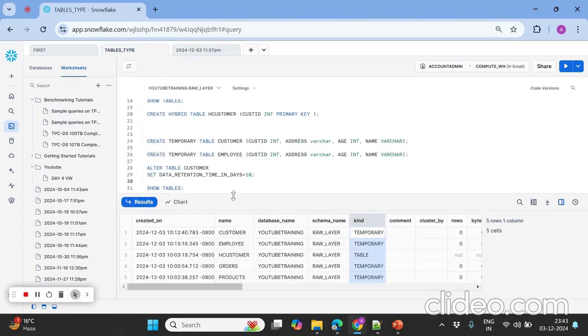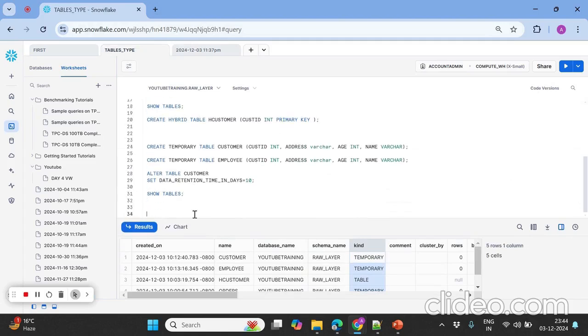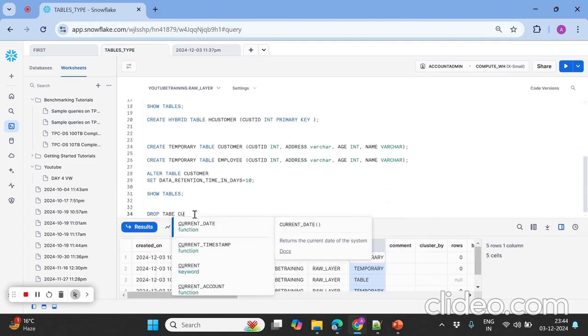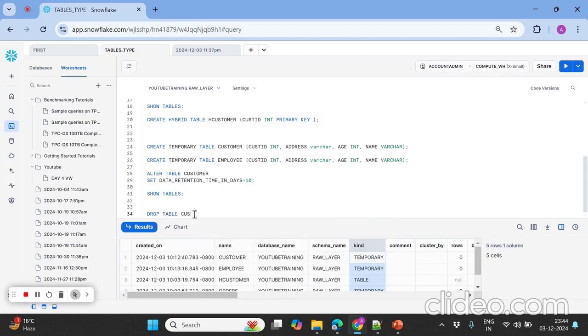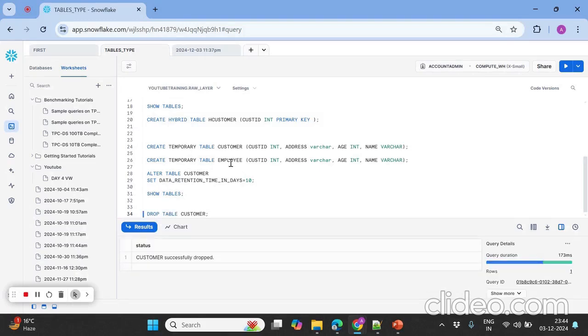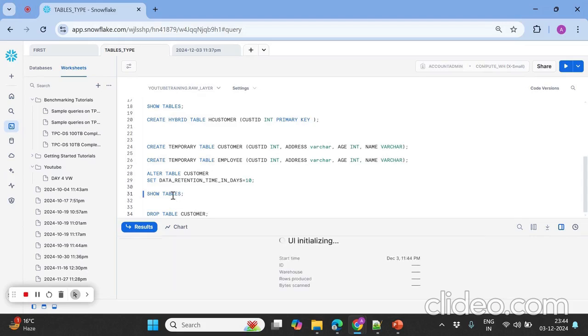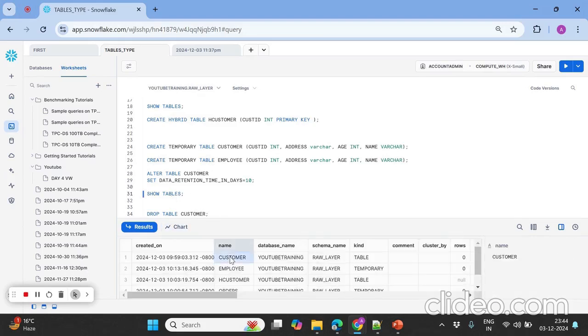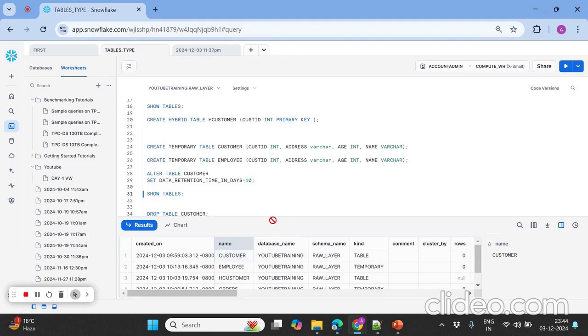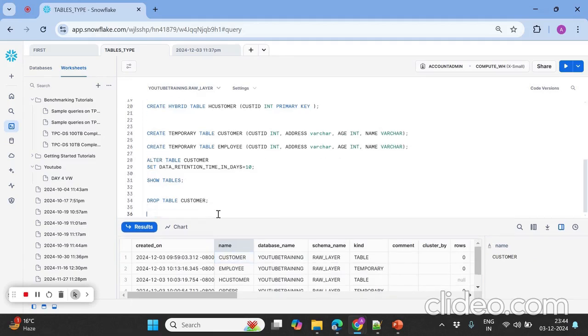Also, in the same window, in the same session, if I write DROP TABLE customer, then Snowflake will give preference to the temporary table. So now I drop this customer table, and when I run SHOW TABLES, the customer table is still there. This is a very interesting interview question. If anyone asks that I executed DROP TABLE customer and then immediately ran SELECT * FROM customer, then too I'm seeing some data.